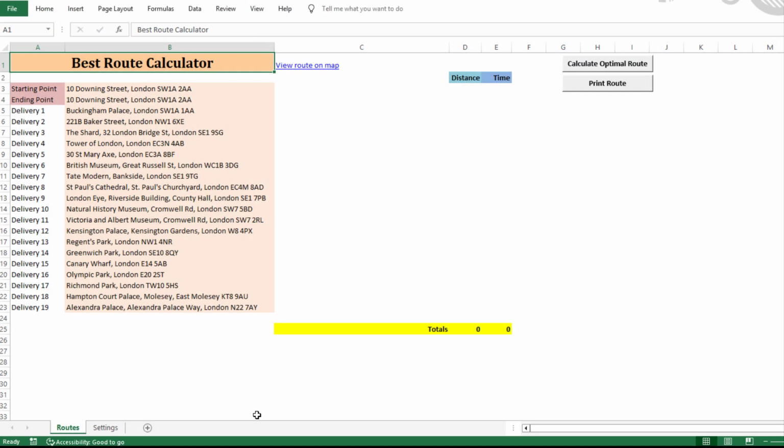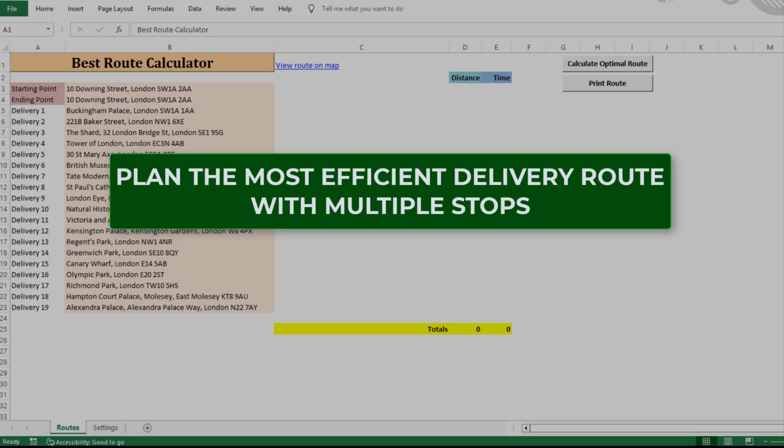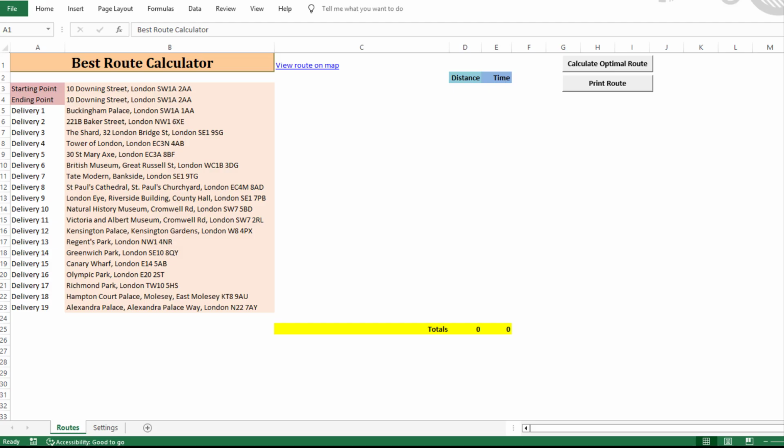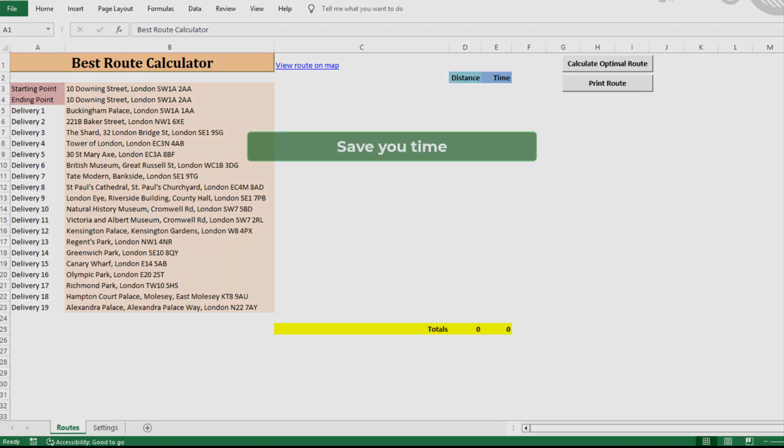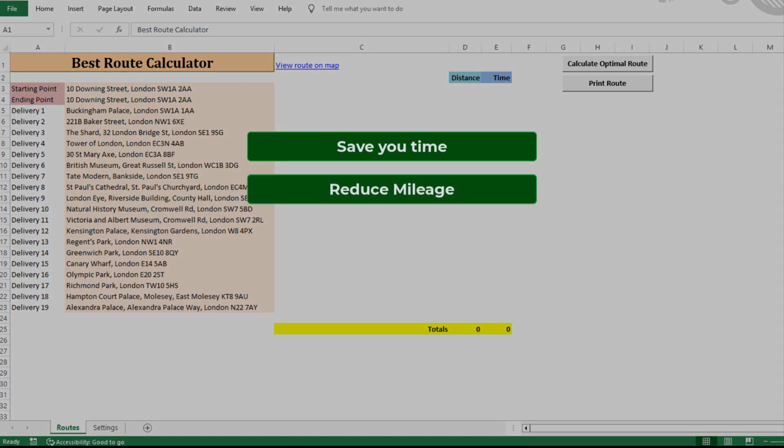If you've been searching for delivery route optimization software that actually runs inside Excel, you're in the right place. We've built a tool that helps you plan the most efficient delivery routes with multiple stops, without needing any expensive software or complicated systems. Whether you're a delivery driver, logistics coordinator, field service manager, or a salesperson visiting multiple clients, this tool will save you time, reduce mileage, and make your day-to-day operations way more efficient.